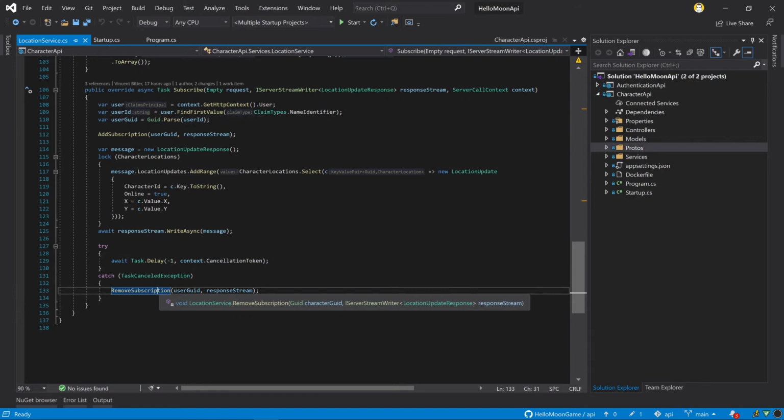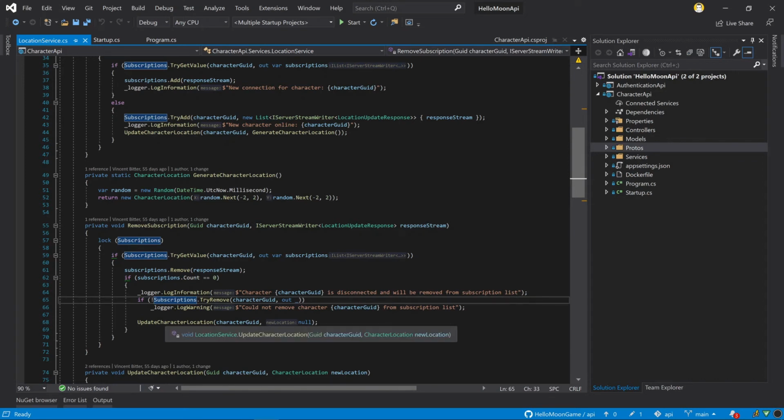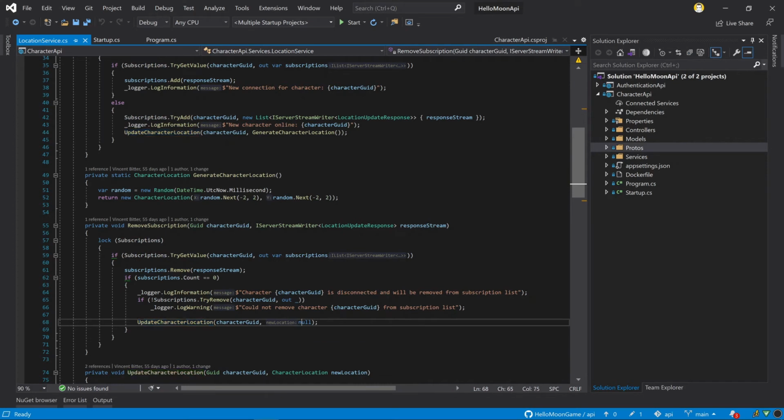And we could only give the response stream, because we can find the user or the subscription by its response stream. But hey, we do have this user GUID over here, so why shouldn't we just pass that, making our lives a lot easier? Because then we have this character API and can get a list of subscriptions and remove this particular one. Now, if there are no subscriptions left anymore, then we will remove its whole record or set, or however you want to call it, and we will update the character location to null.